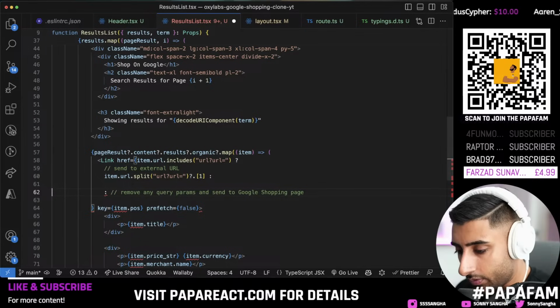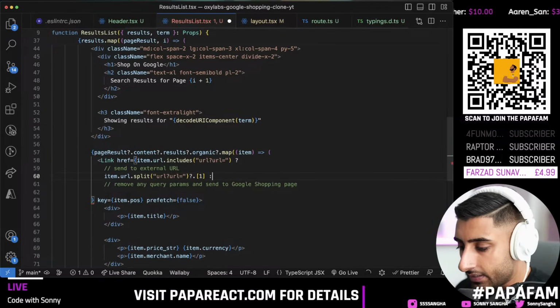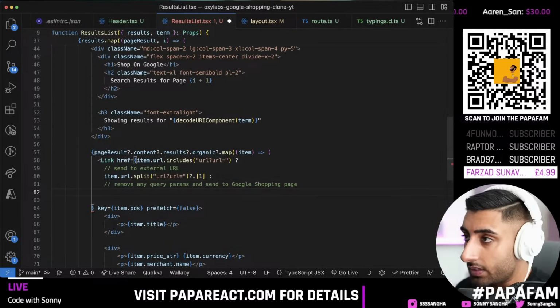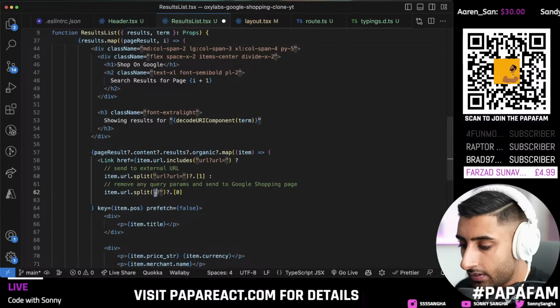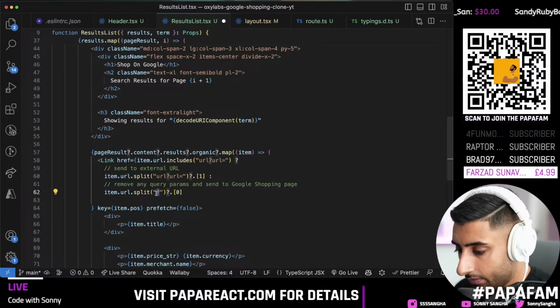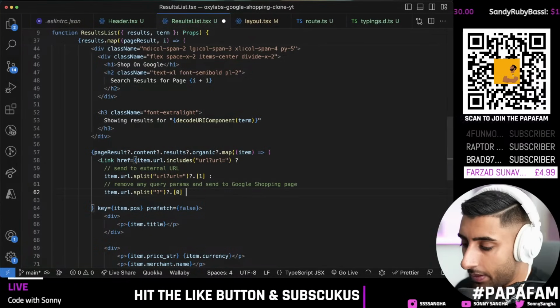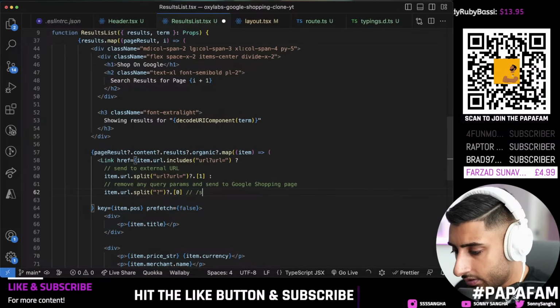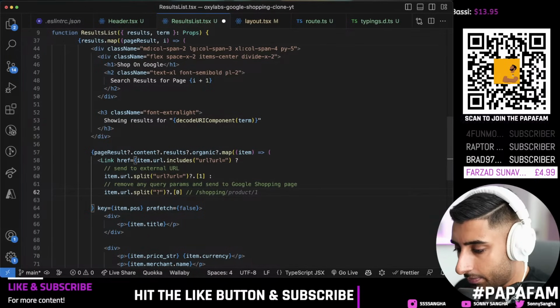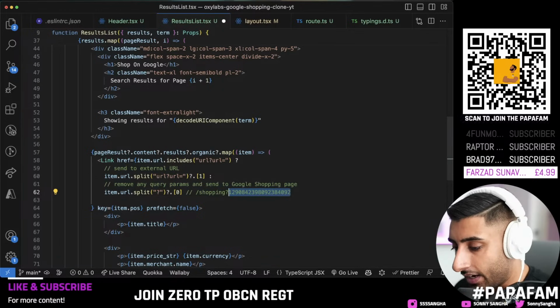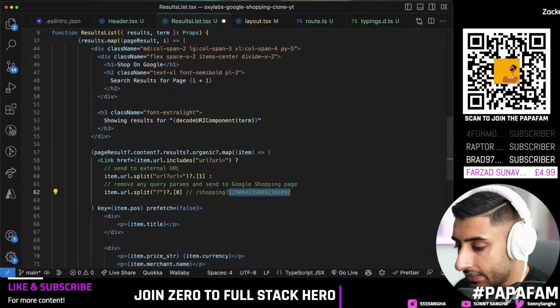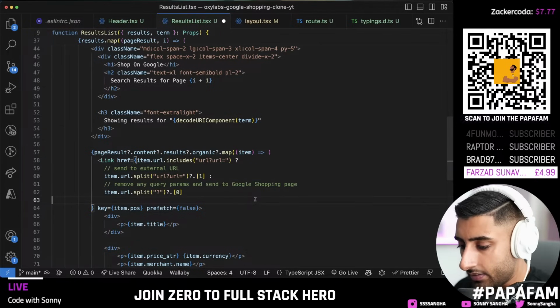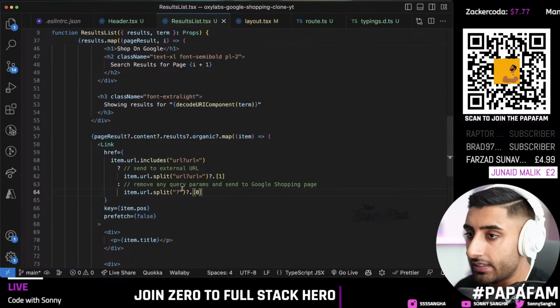In fact here I want to say remove any of the query params and send to a Google Shopping page, right? So the way I do this is I say item split. I do question mark and I get the first query param, because the way it will be is it'll be something like this. It'll be /shopping, and then it'll be like / and some random ID, and that is the one that I care about, right? So I'm sending the user to that, right? So it'll be Google Shopping, and then it sends them off to that. So that will send the user off to that.